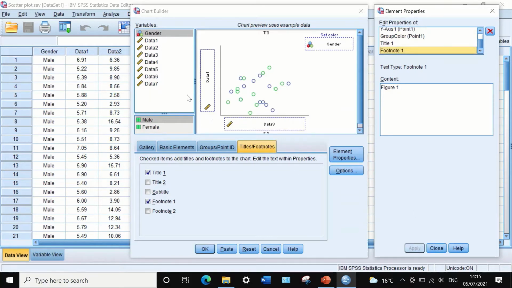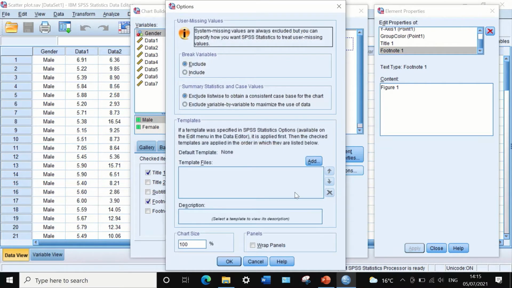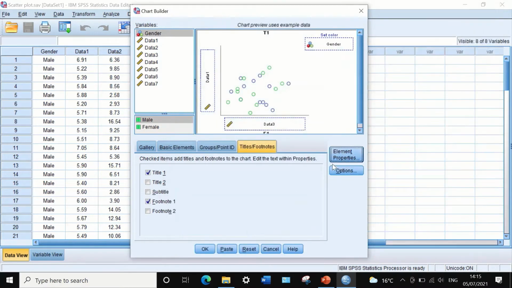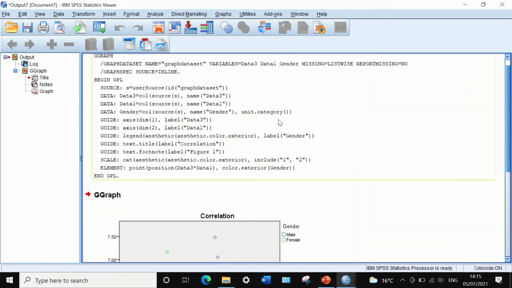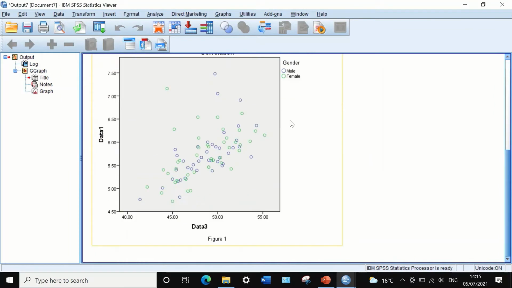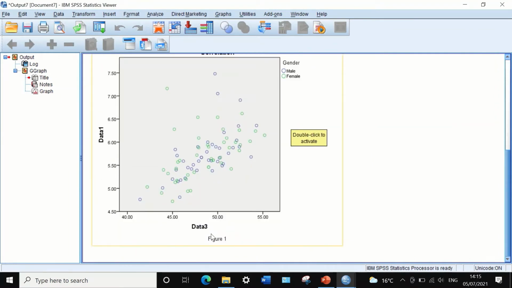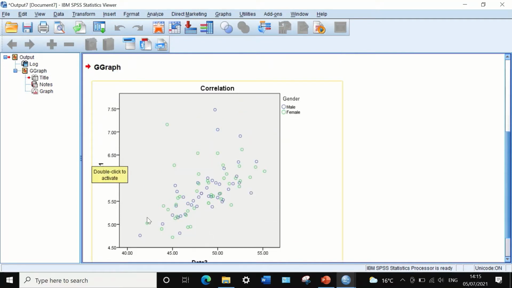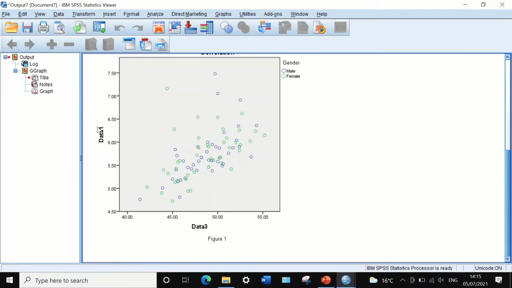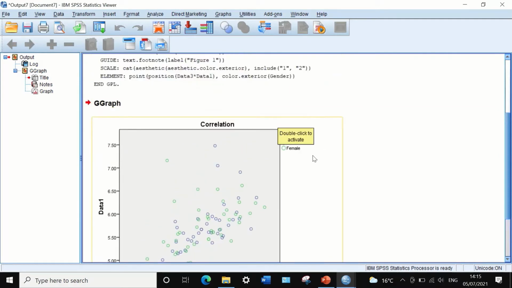Okay, now I think we are ready here. In the options I don't think we are going to make any changes, nor in the element property. So far we only click the icon for OK. A diagram will be produced with again title correlation, footnote figure 1, x-axis label data 3 and y data 1, and then legend of genders, blue for male and green for female.